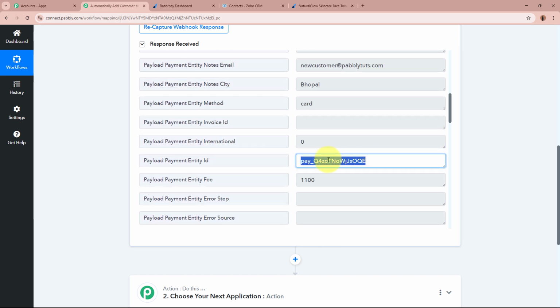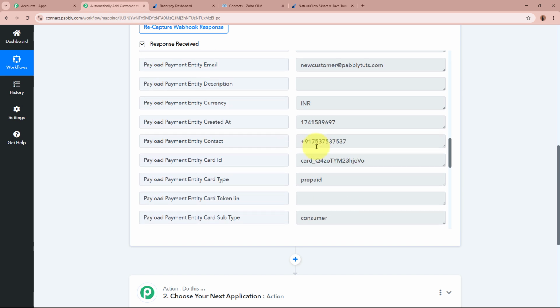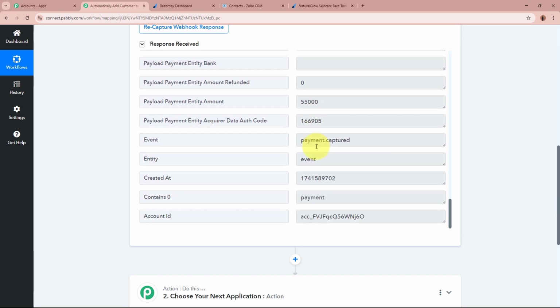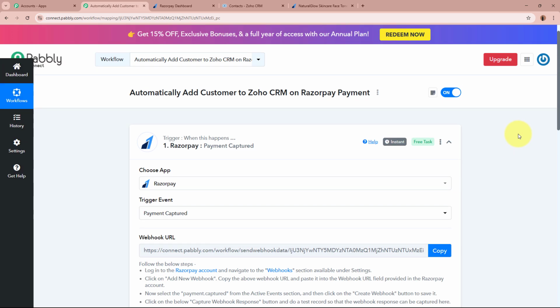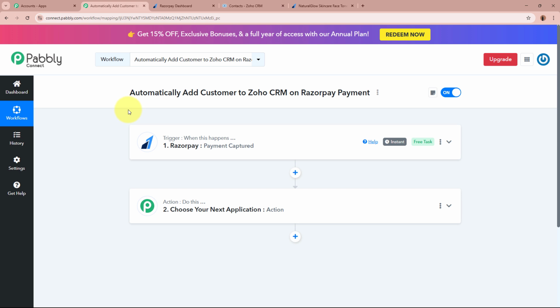If I'm going to further scroll down, this is the payment ID you can see right over here with all the other details as well. As now the response of the payment being done has been captured in our trigger, this means that Razorpay has now been connected to Pabbly Connect and our trigger setup is done.